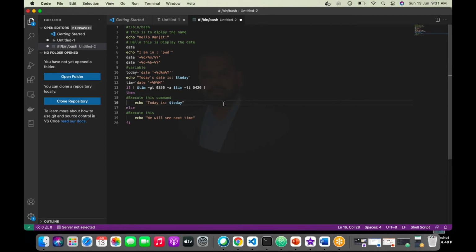Today is this, and I can write another command to execute. The time now, I can give the time. Okay, dollar two. Okay, simple. Now, if I execute, what will it do? It will just get the time here. This command will execute, and it will store the time into the TIM variable, and this I am comparing here. If time is greater than 0350 and time is less than 0420, then execute this or execute this. Okay, now let me copy all this.